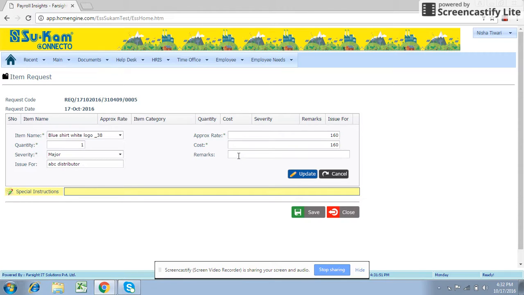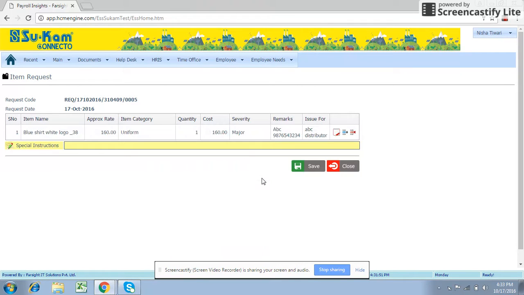And in remark you have to enter his or her name and mobile number. And update. And you have to click on this plus sign to add more details.